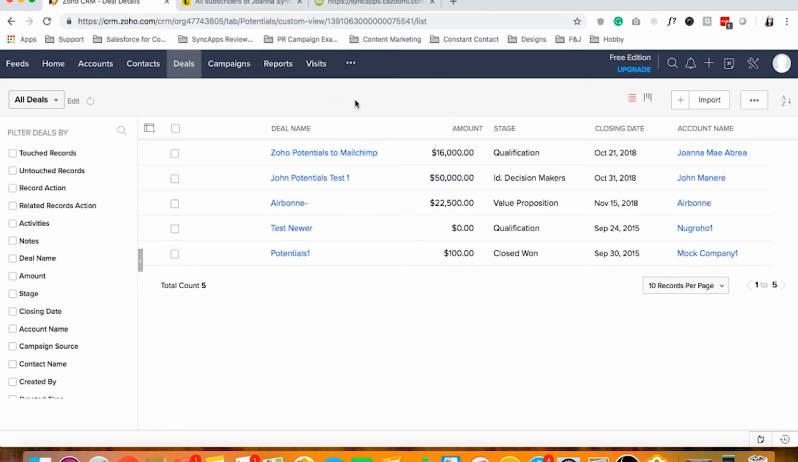So in here, I have my potentials in my Zoho CRM account. As I said earlier, potentials are also called deals in Zoho. Right now, I have all of these potentials in my Zoho CRM account. I have my deal name, the amount, the stage of that potential, and the closing date, as well as the account name, which is, of course, referred to as the contact name of that particular potential.